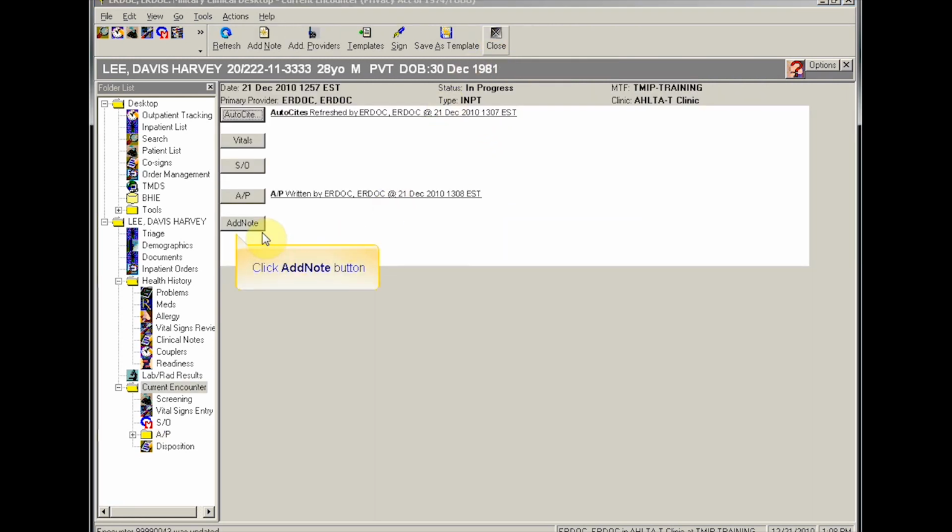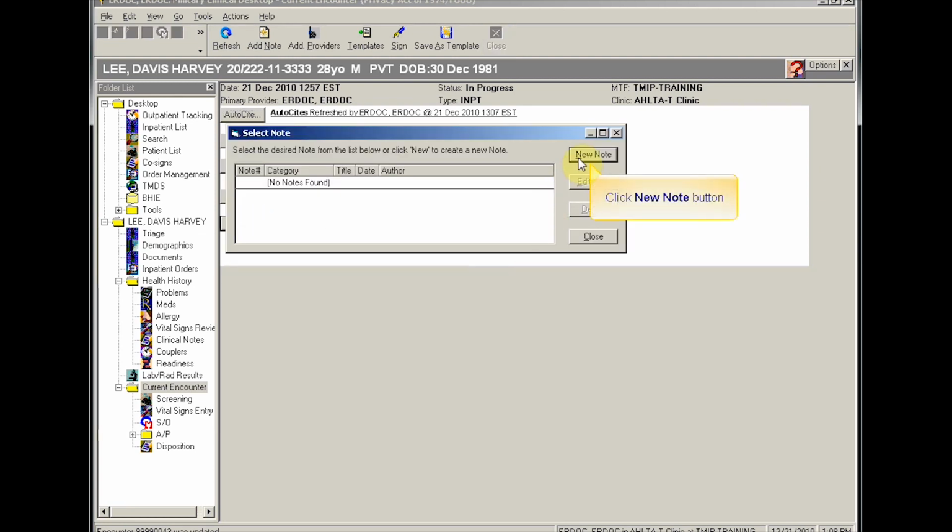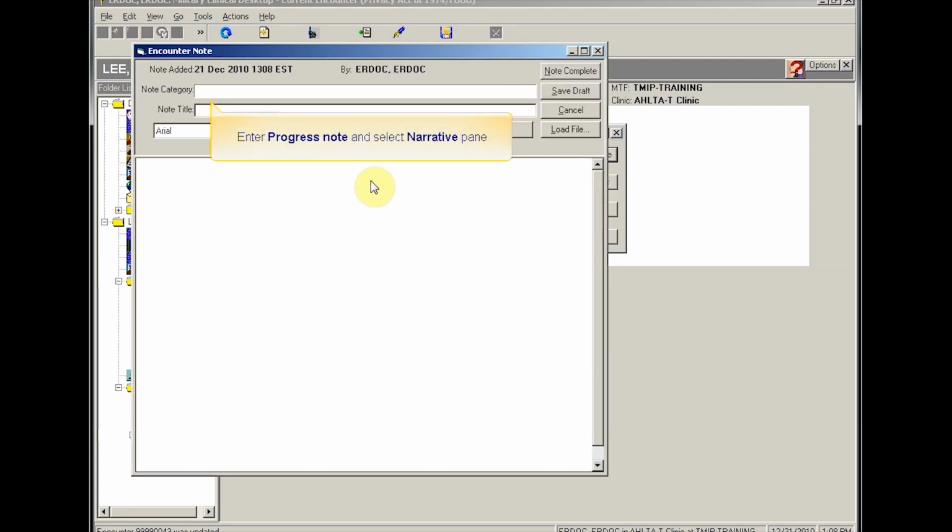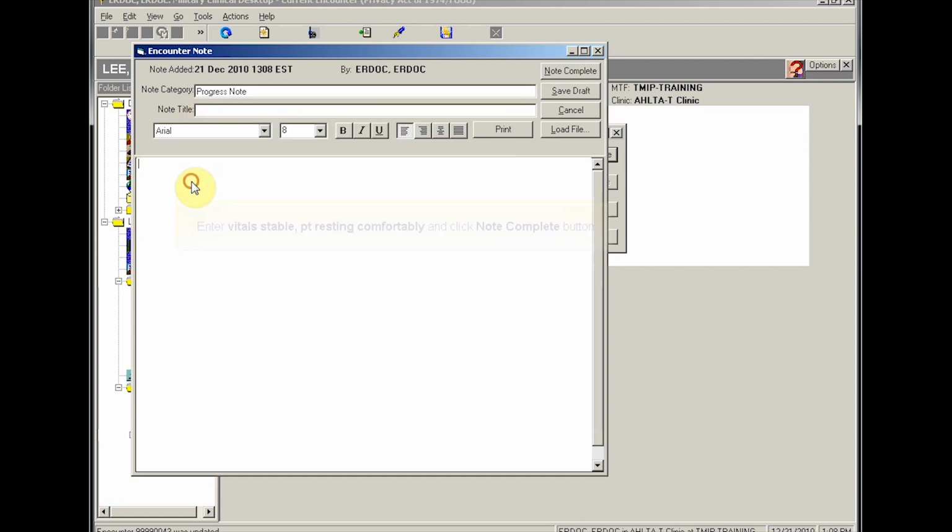Now click the Add Note button on the Encounter Summary. Select the New Note button. Enter Progress Note as the note category and then select the narrative pane. Enter Vitals Stable, Patient Resting Comfortably, and then click the Note Complete button.